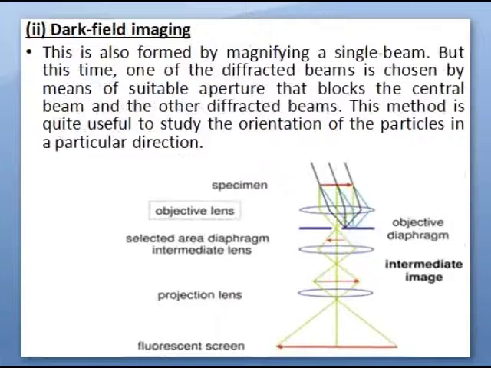Next one is dark field imaging. As the name indicates, thicker sections or dark sections of the specimen are imaged in dark field imaging. Here, the diffracted beams are chosen to pass through the objective diaphragm, so that they can pass through the specimen and reflect the same on the fluorescent screen.